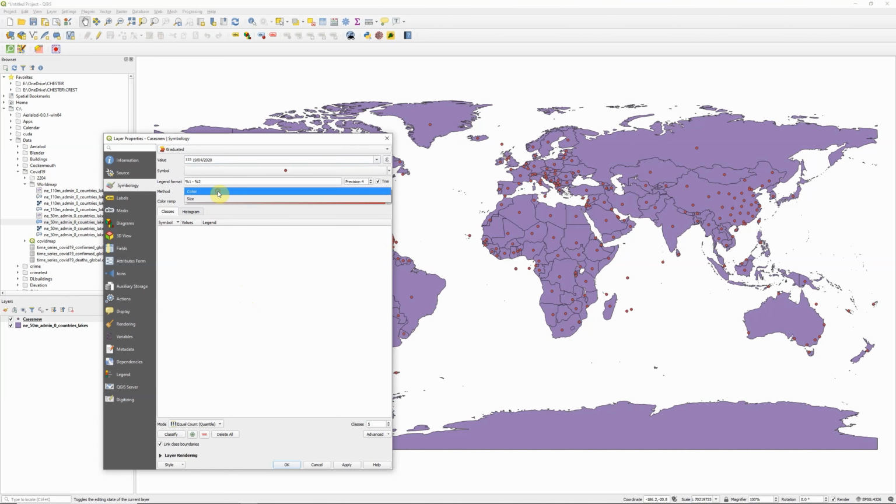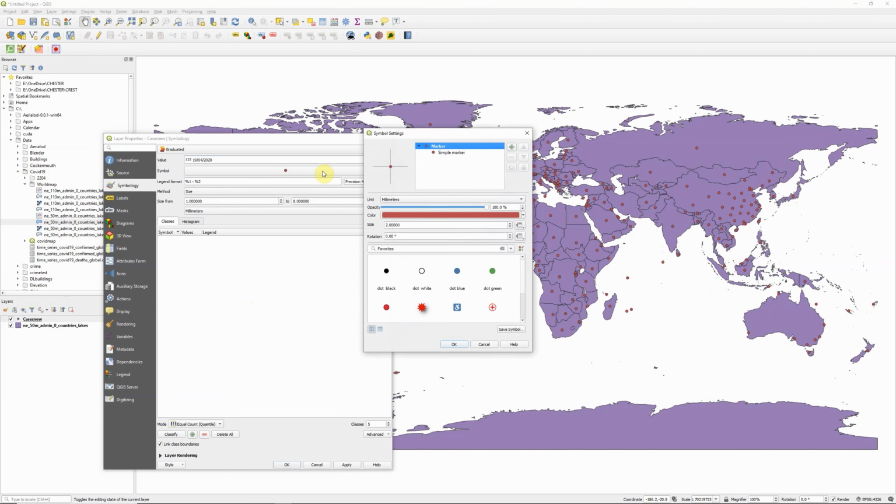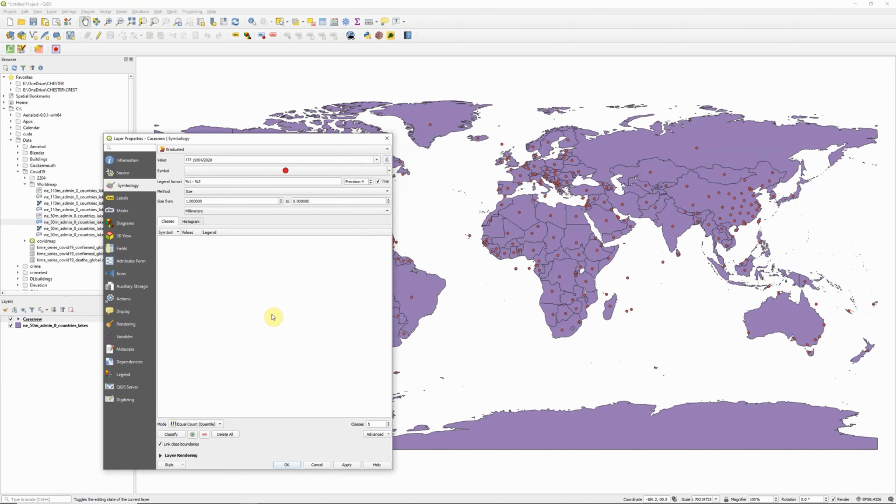And I'm then going to change my method from color to size. And I'm going to click here to change my point style. I'm going to change that to a red point. So what we're going to have is red points, which are scaled, the size adjusted to indicate how many cases were in each country or territory on that day. And I'm going to increase that slightly, size from 1 to, let's try 12 for now.